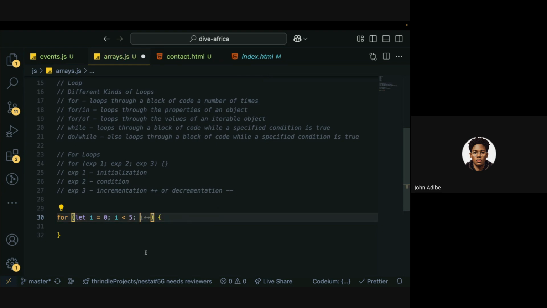Then the incrementation, I want it to increment, right? So I'm going to say i plus plus. So it's going to say i is 0, and as far as i is less than 5, continue. Then after that, i plus plus. i plus plus means i plus 1.